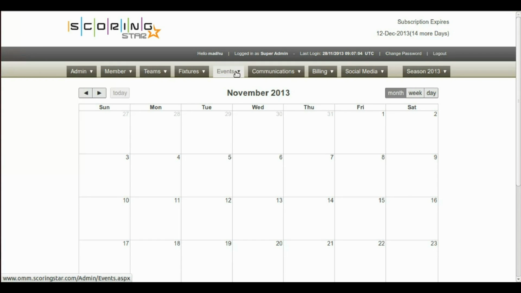After login, go to Admin section and click on Events. Calendar with monthly view will display. Calendar options will be available above the calendar view. Left arrow button will navigate to get past month's calendar view. Right arrow button will navigate to get future month's calendar view. Today button will redirect to present month's calendar view.